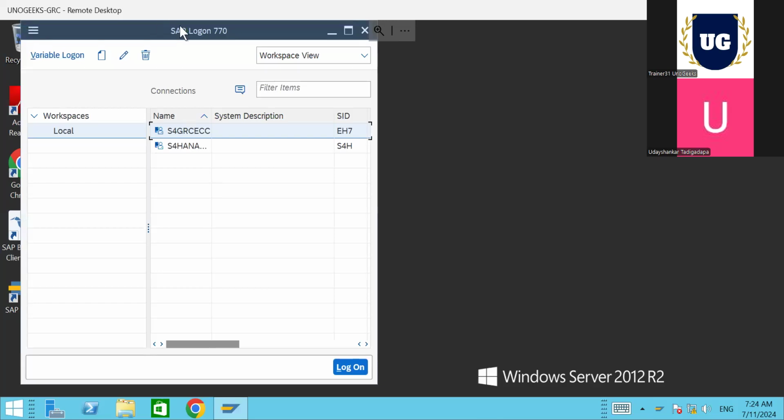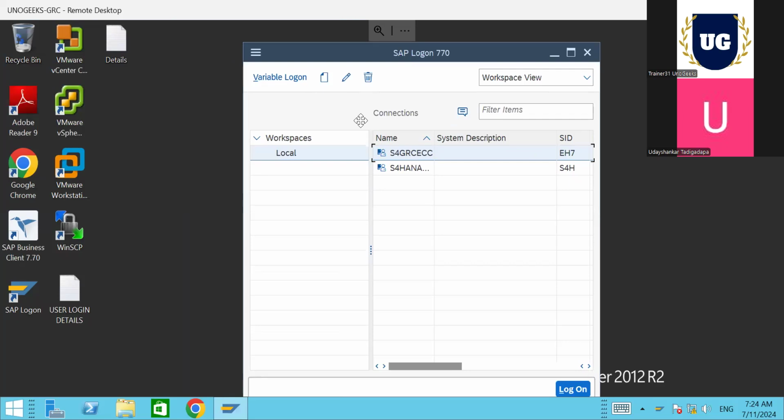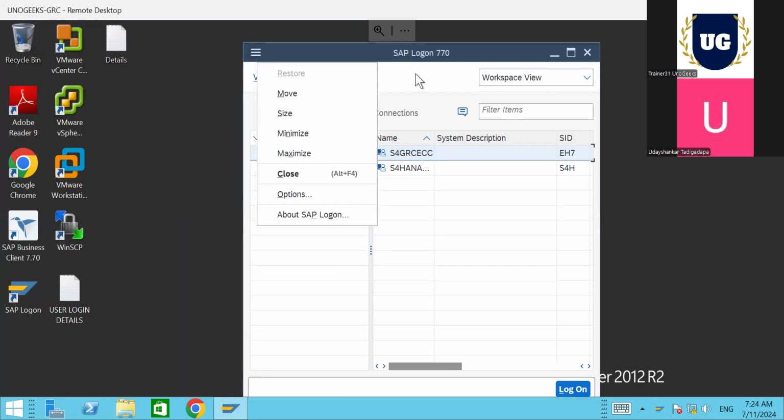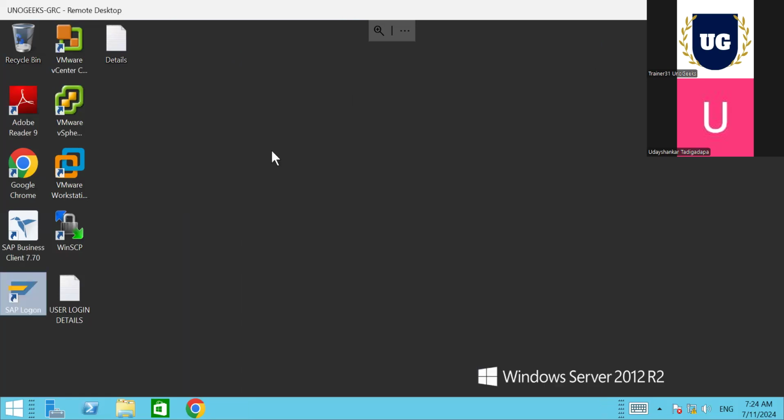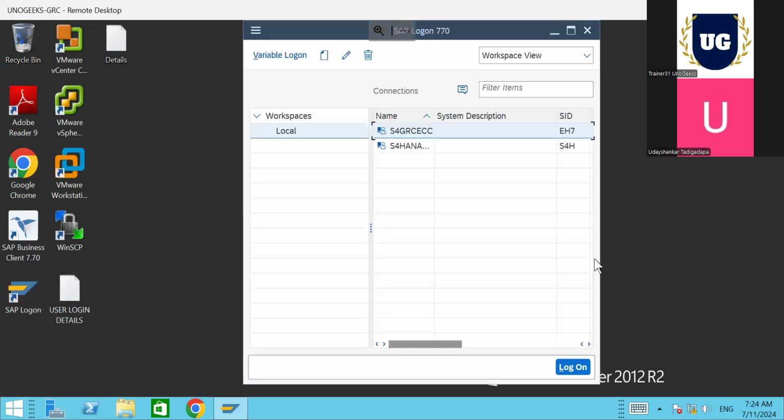Okay, so these are the global settings. Here you can go to this option. This is the SAP GUI logon tab. Whenever you want to access SAP on-premise, this is the tool called SAP GUI logon. Once you double click on it, this window will open. What is the initial setup of SAP applications?